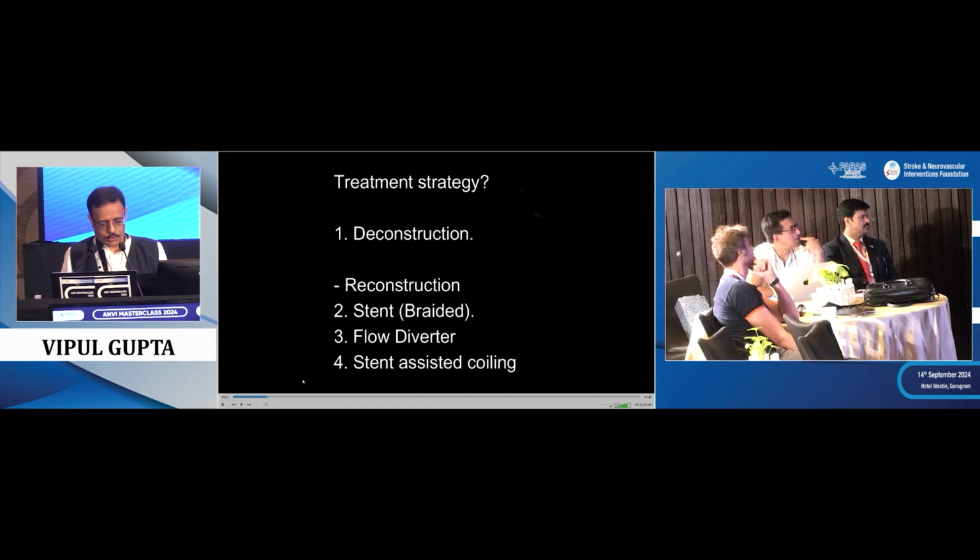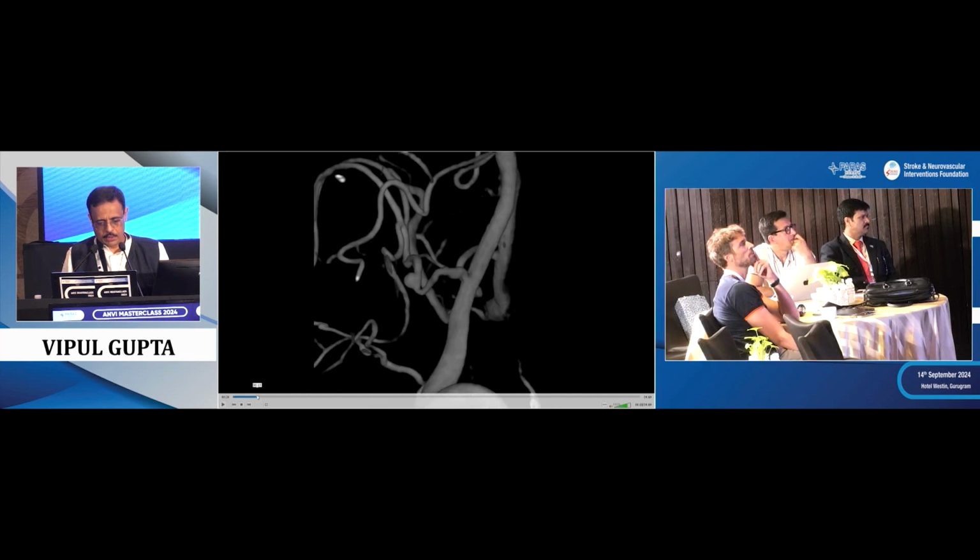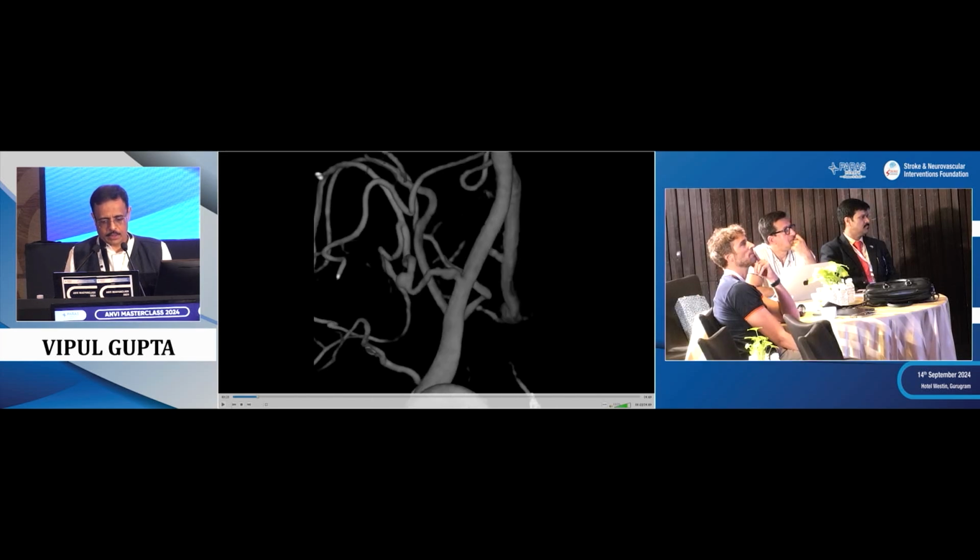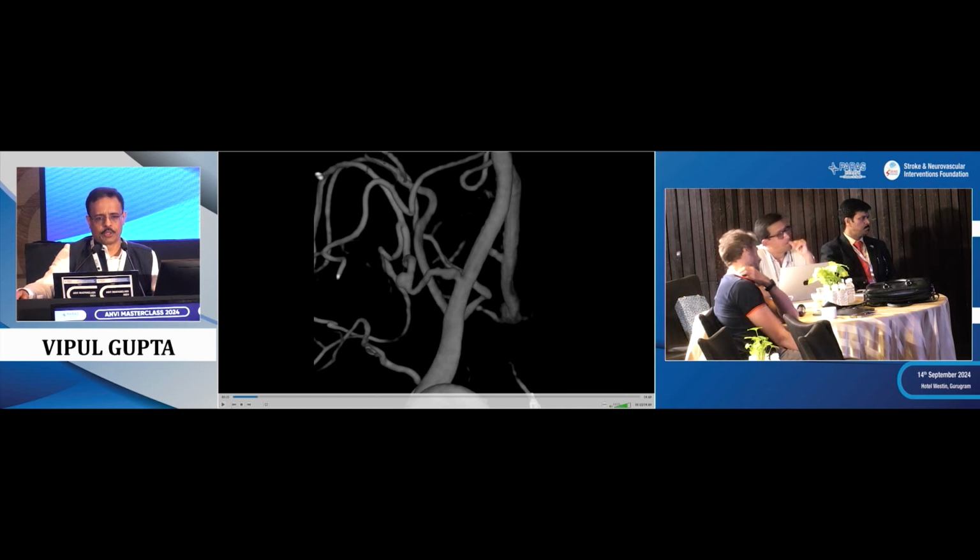Can you show the pictures again? Yeah, let me go back. Yeah, let the picture be on the screen. This is a big PICA. You can see a lot of branches coming out of it. Ruptured, acutely ruptured, fourth ventricular bleed. We got a drain in, yes, but what to do?